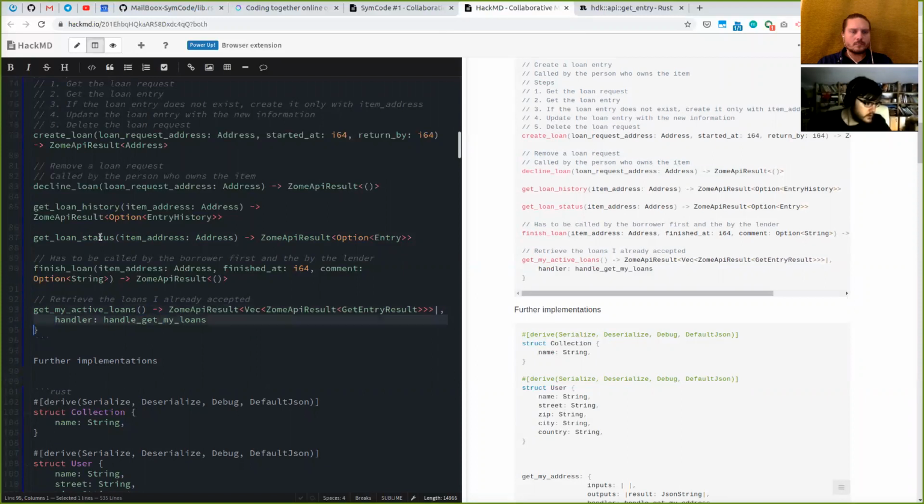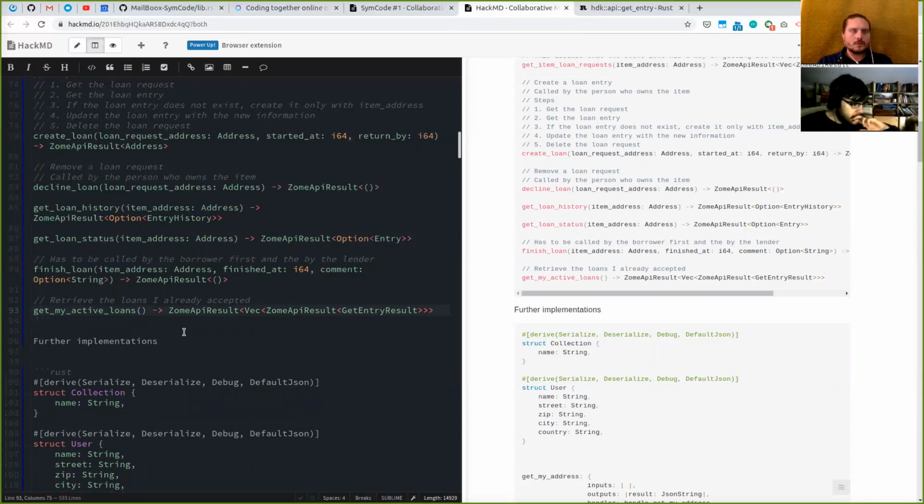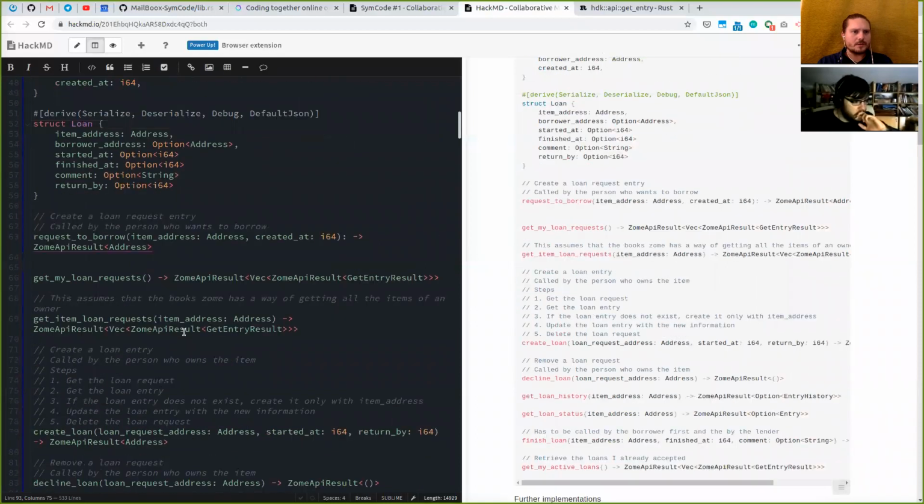Yeah, how should we do this? I mean, you only have that information in the... You'd have to go through all of the loans. Otherwise, you need to link also, because the borrower address is in the entries. And that's maybe not a great idea. I mean, maybe when you create a loan, you also create a link to yourself. I think so.